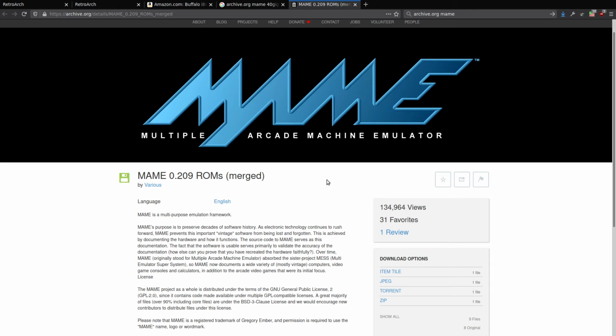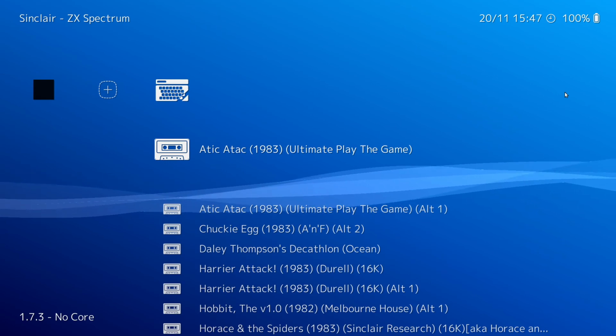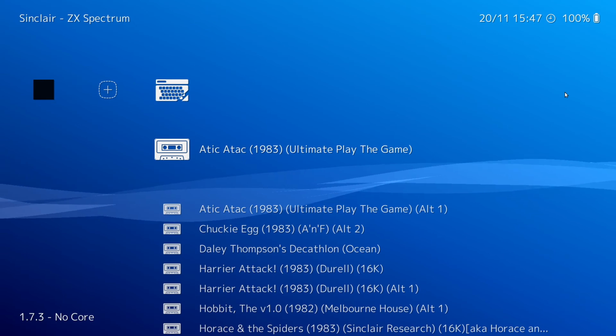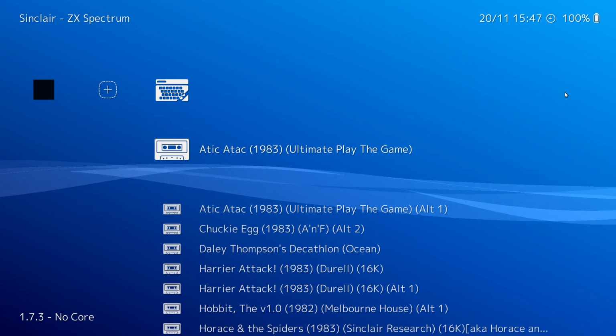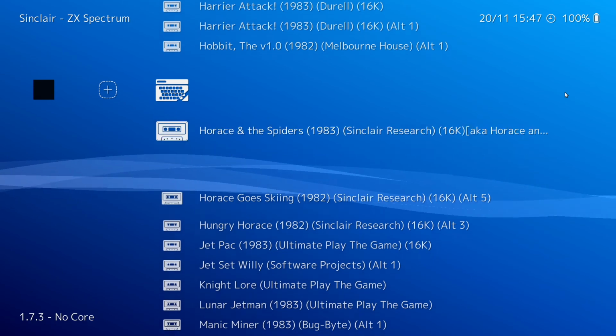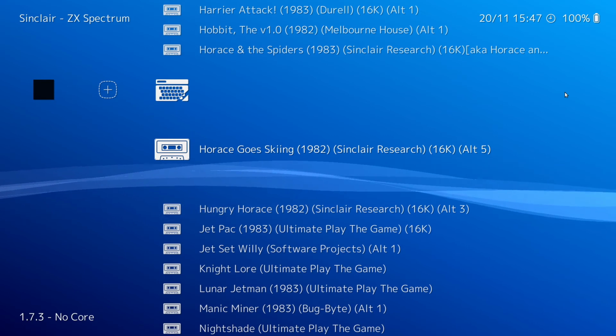There's lots of game ROMs on archive.org, World of Spectrum, and if you do a little search, I'm sure you can find some others. And basically, these are all games that I purchased back in the day, like 38 years ago. And obviously I don't still have the receipts, but I did buy all these games that I've got down here. Horace Goes Skiing was one of the early games from 1982.